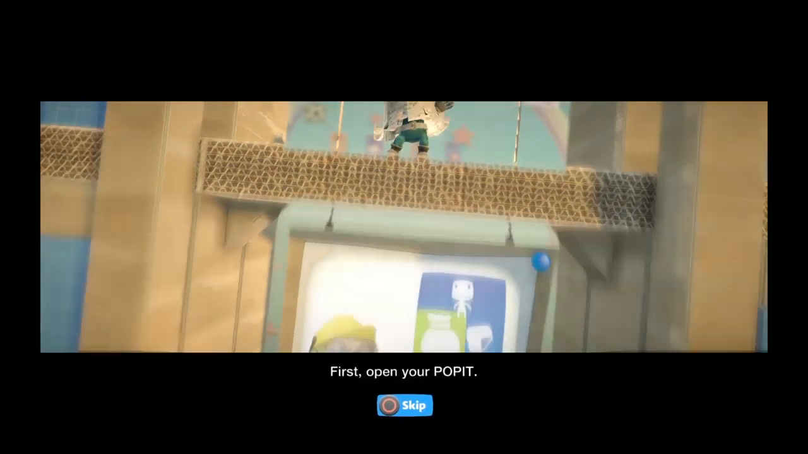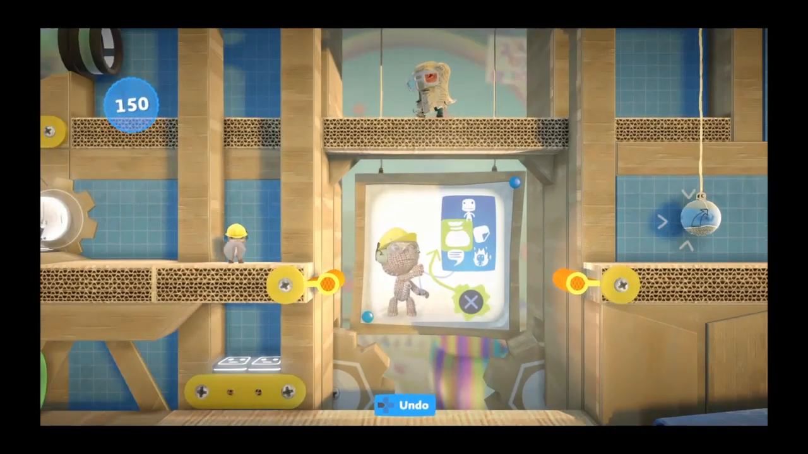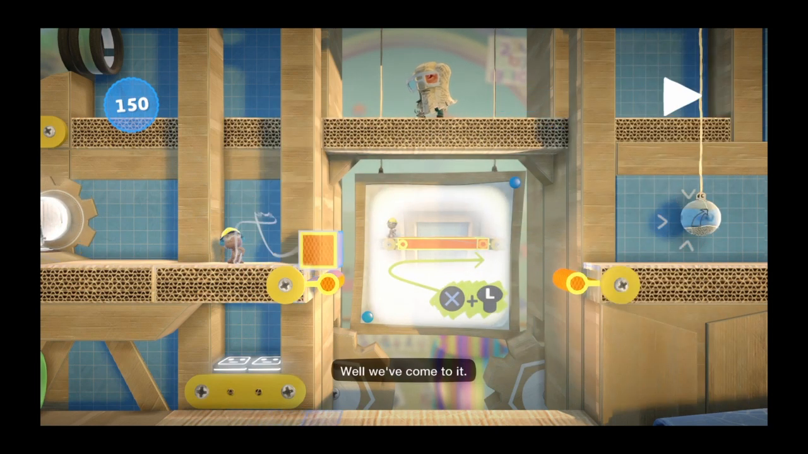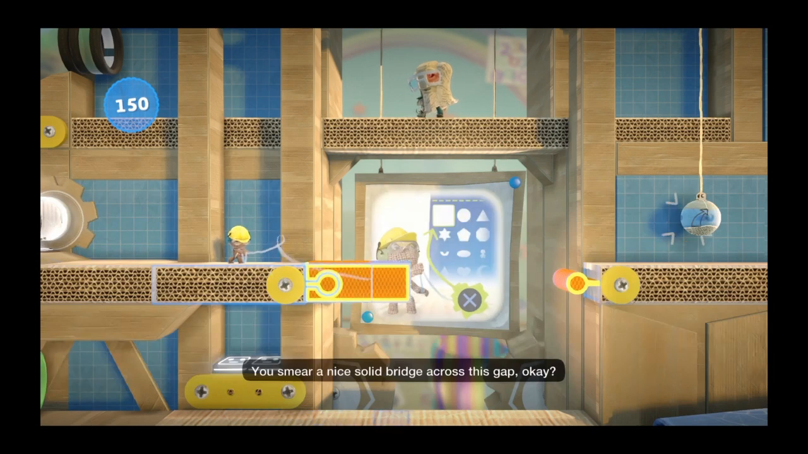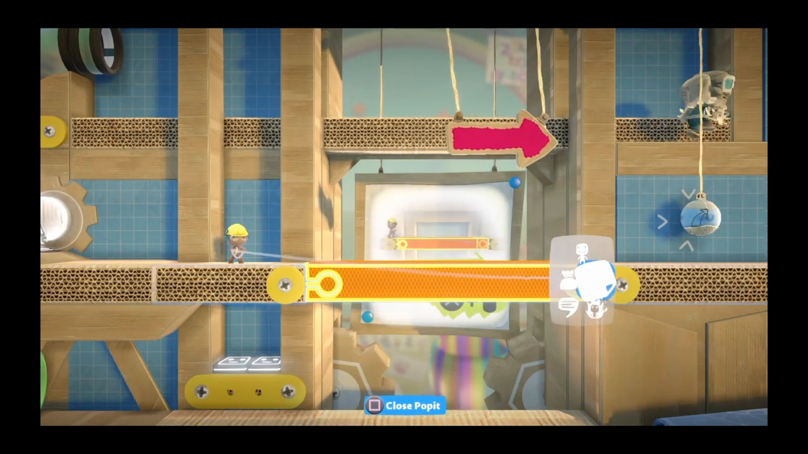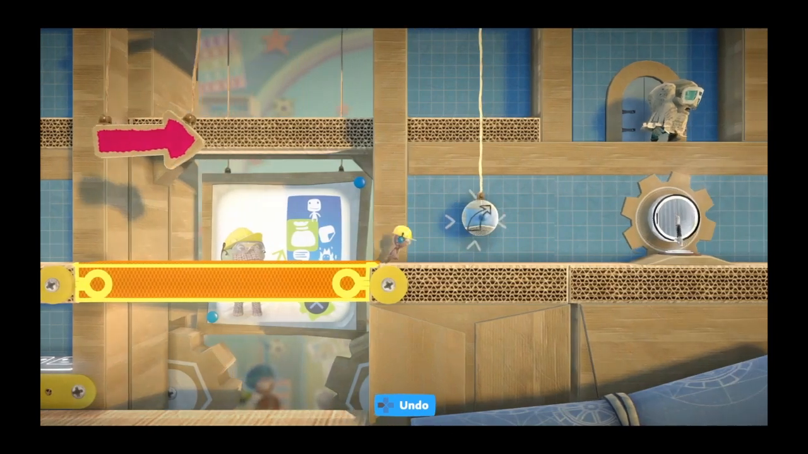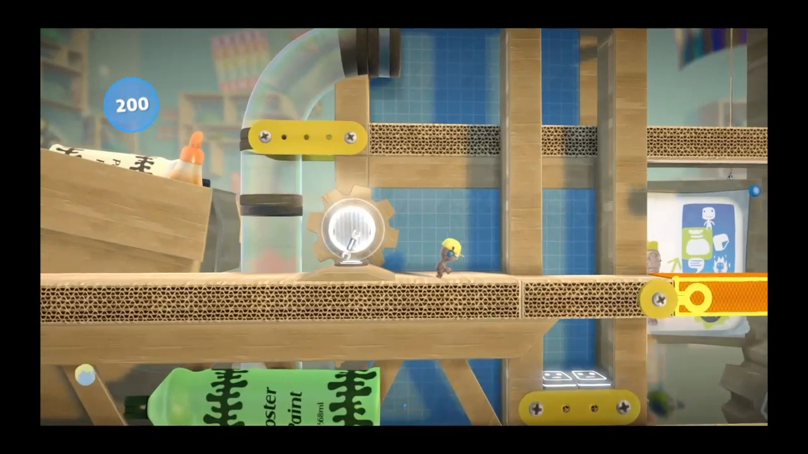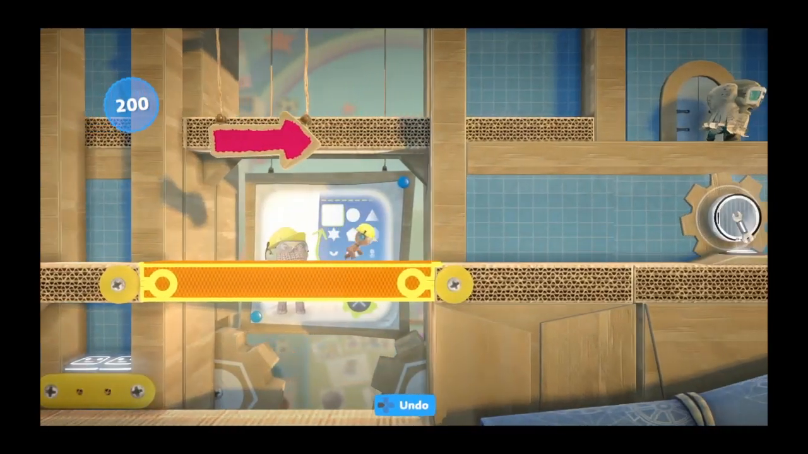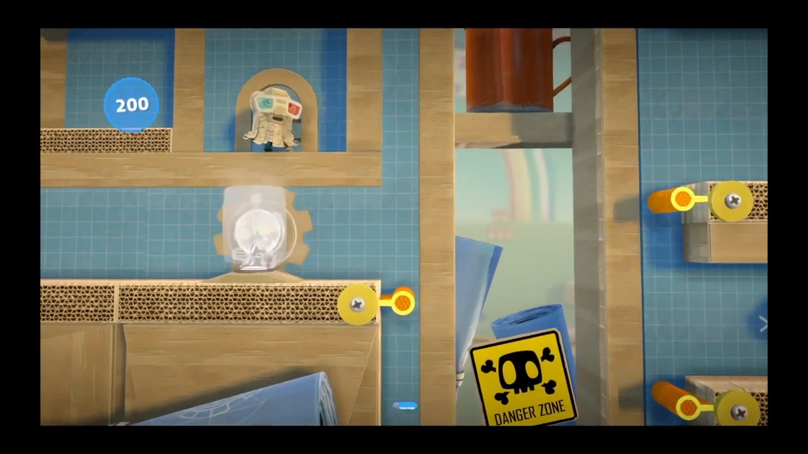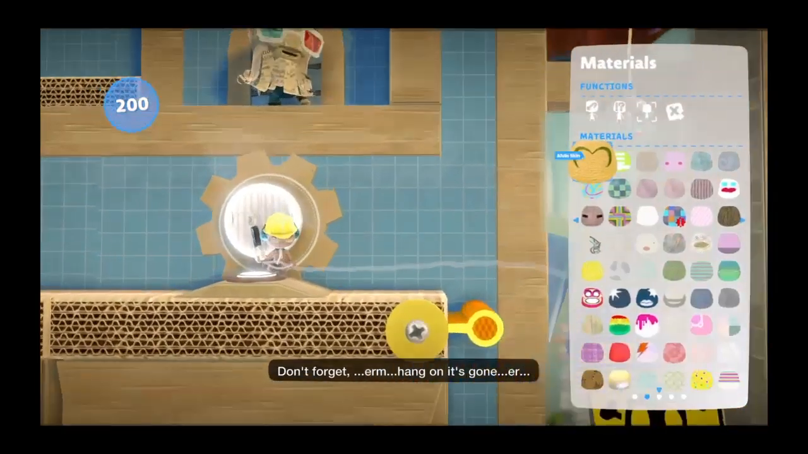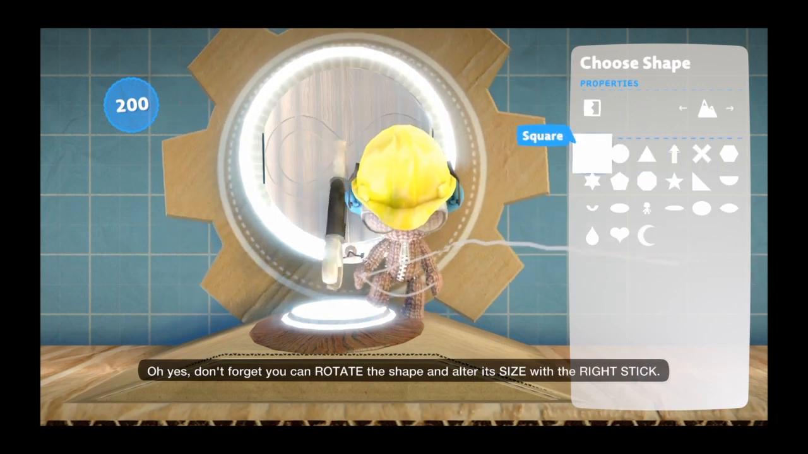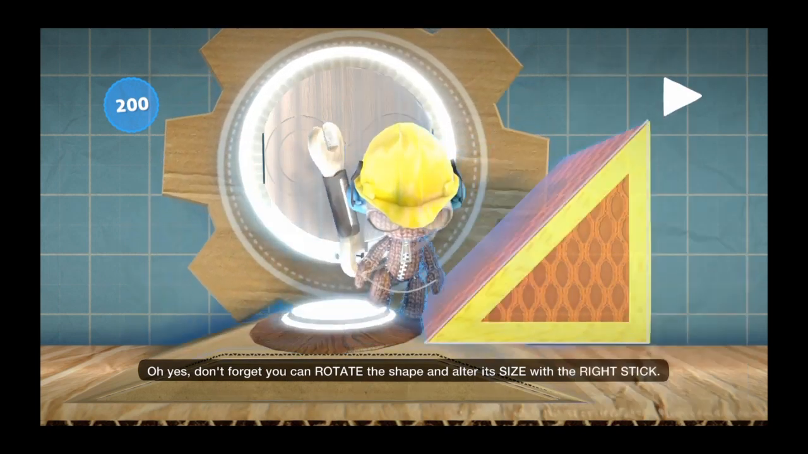Good to see you. First, now, to place your material, you know that saying, we'll cross that bridge when we come to it. Well, we've come to it. You smear a nice solid bridge across this gap, okay? Don't forget. Hang on, it's gone. Oh, yes. Don't forget you can rotate the shape and alter its size with the right stick.